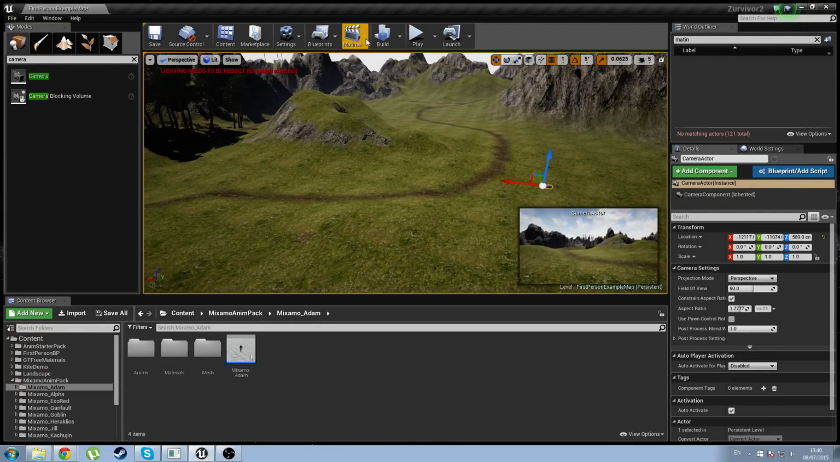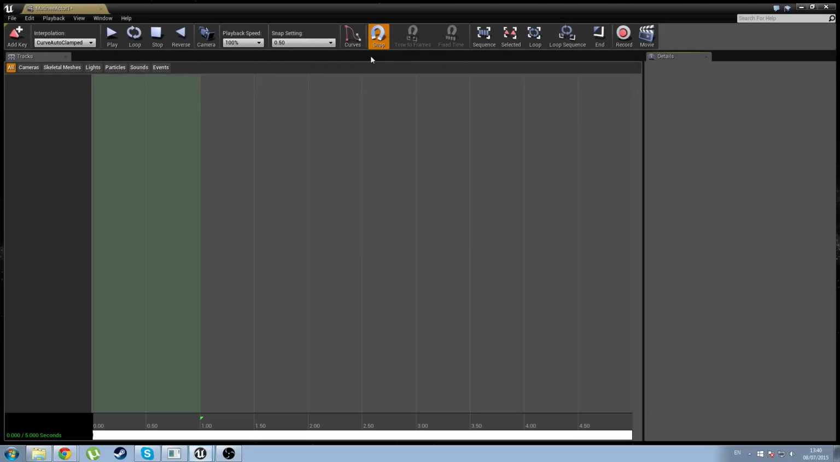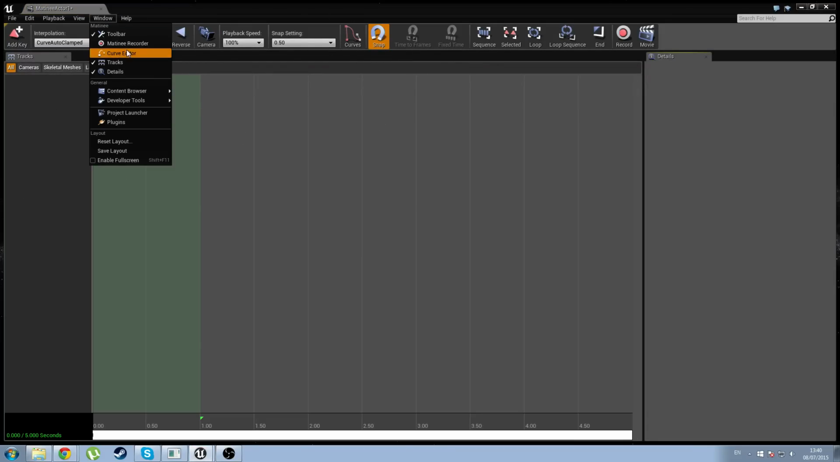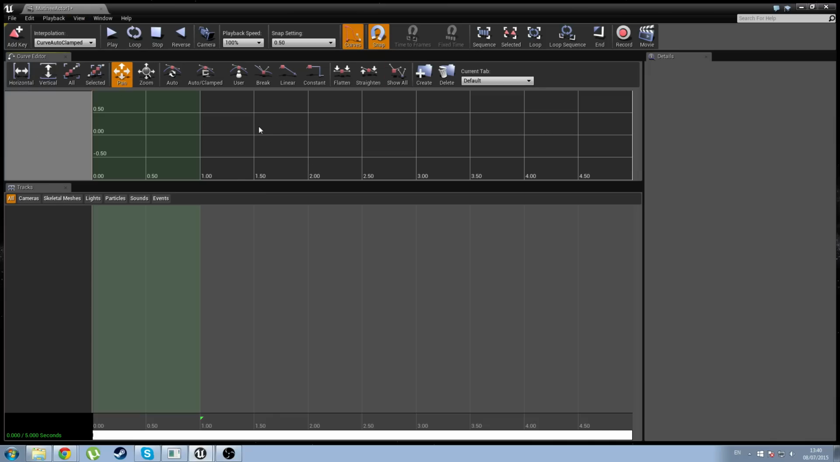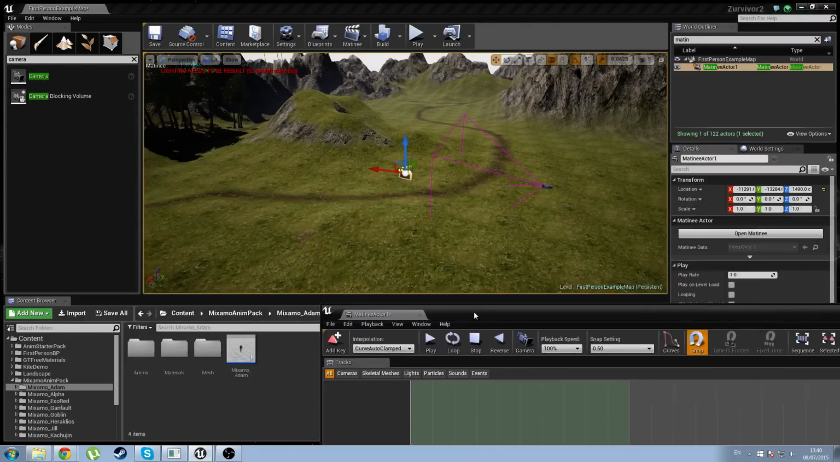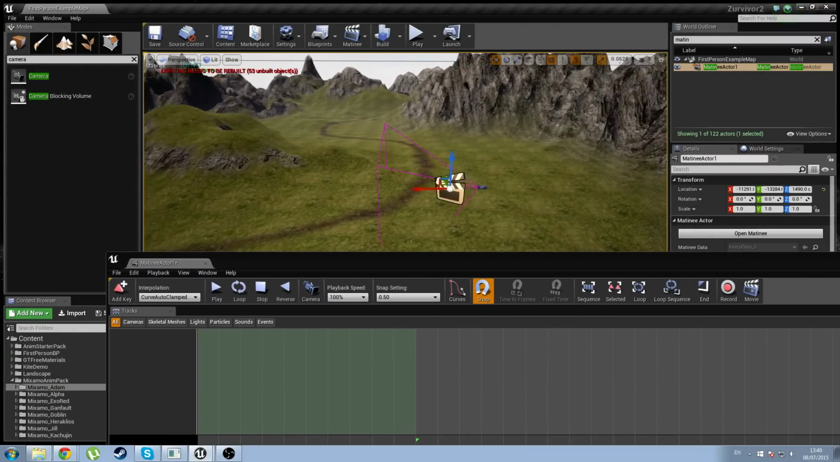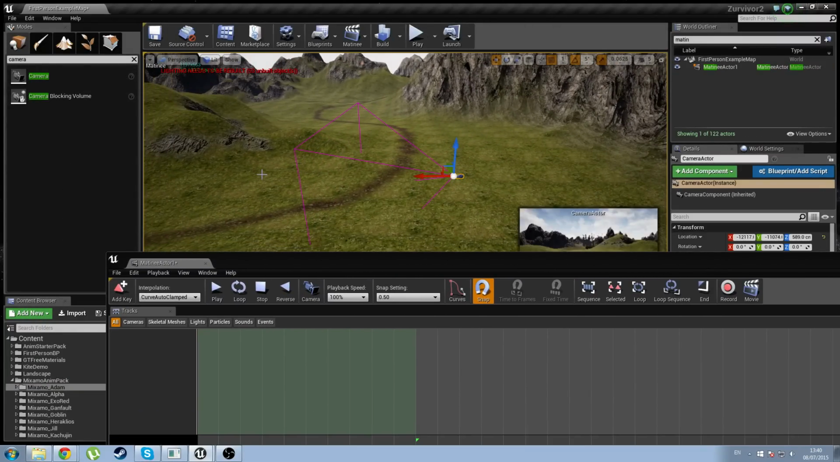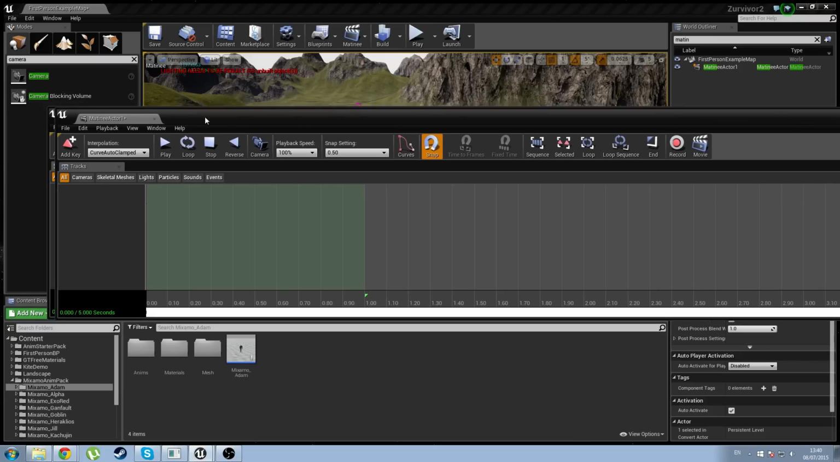And then what we need to do now is go to Matinee, add Matinee. And we're going to have this. Yours will be a little different. You may have the curve editor up here. Now we don't really need that at the minute. So to declutter your workspace, we can go ahead and get rid of the curve editor, and we've just got tracks. So what you want to do now is select the camera in the viewport here.